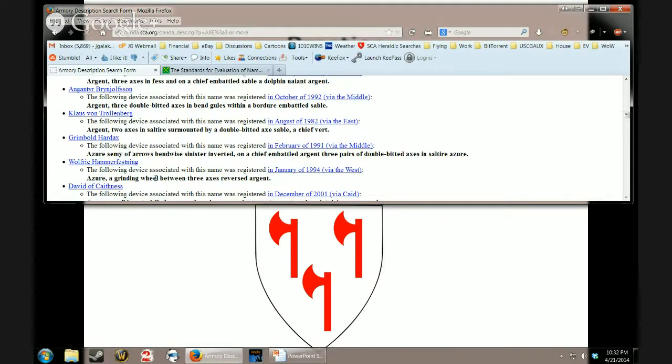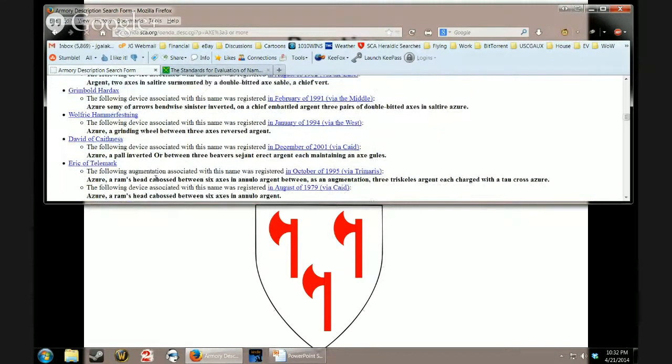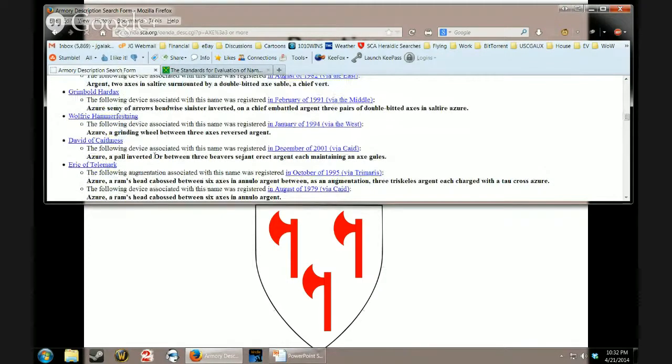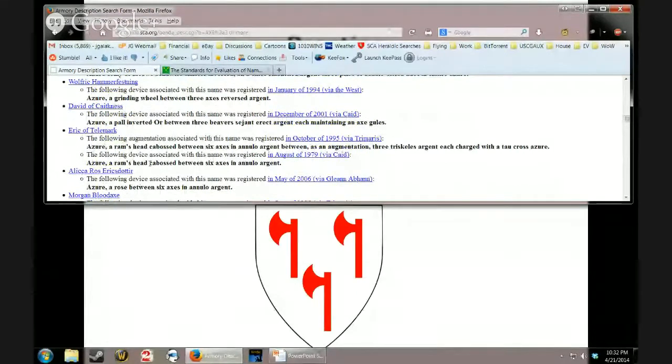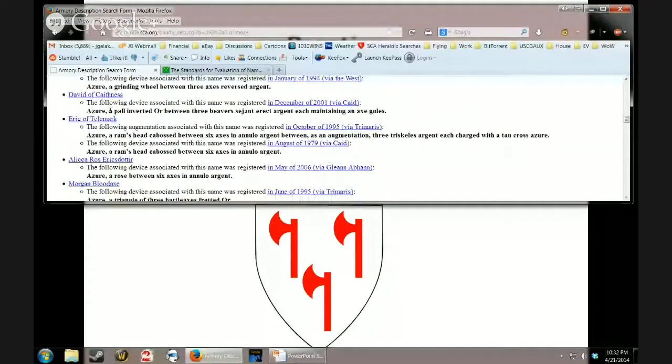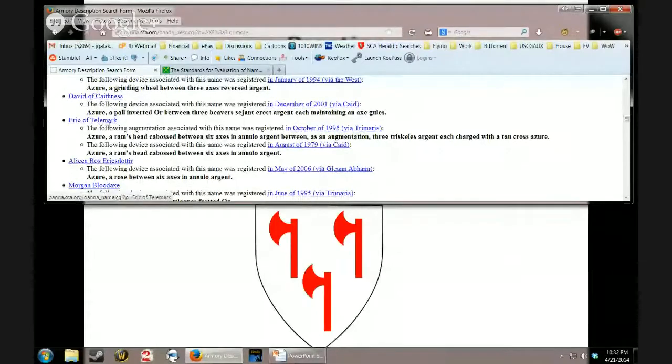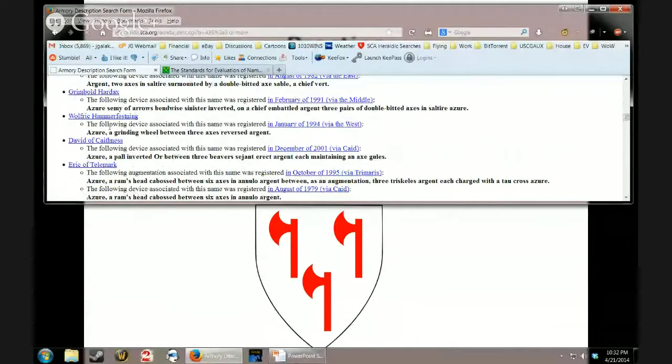Connell, how about Wolfric? Well, the Azure, of course. A grinding wheel, also another one. Done. Thorey? Azure is one, a pawl inverted, and that's the second one. Yeah. Well, okay. Right now we've got three beavers, so that will absolutely do it. So, right now we're Azure. Can we possibly even have a ghoul's axe on Azure? Are you willing to bet that nothing registered in 1972 violated the rule of tincture?